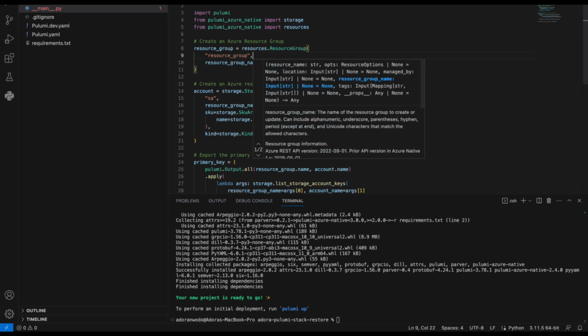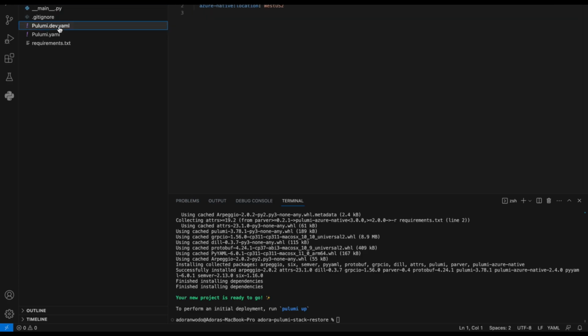So now we have our dev stack, which is represented by our pulumi.dev.yaml. We can see it locally on our box. Let's now create another stack and let's call it staging. Before we do this, I would actually want to go over to Pulumi Cloud, to my Pulumi organization, and show you that we only have the dev stack right now, right there.